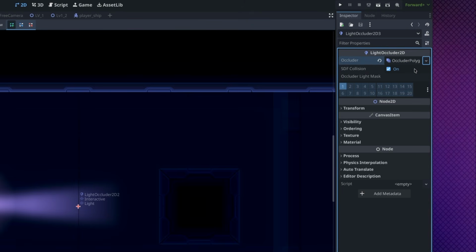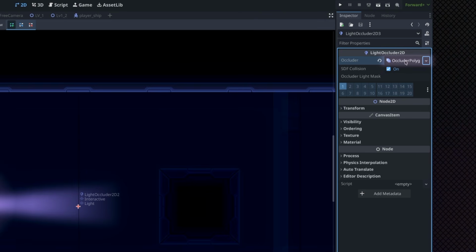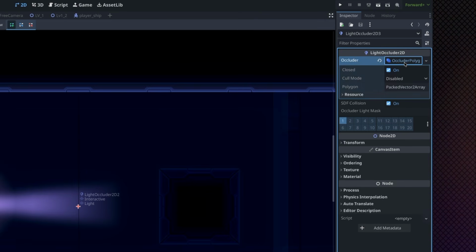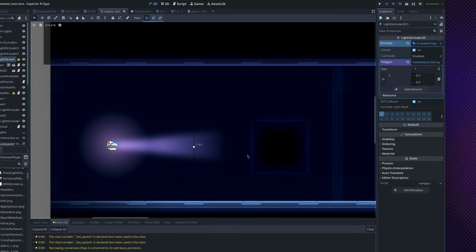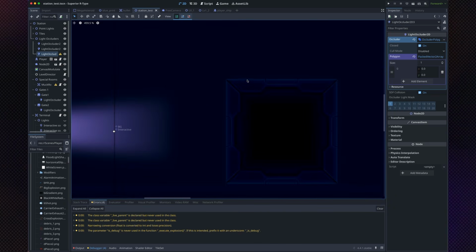Click on it and choose New Occluder Polygon 2D. It's a mouthful to be sure. Now click on the selection to open up additional options under the Light Occluder section. Right now, we're interested in adding polygons that define the light blocking occluder. So click on the Packed Vector 2 array. An Add Element button should have appeared just below you. Click on that and start clicking away to add the polygons that actually create the occluder that we want to use to cast shadows.